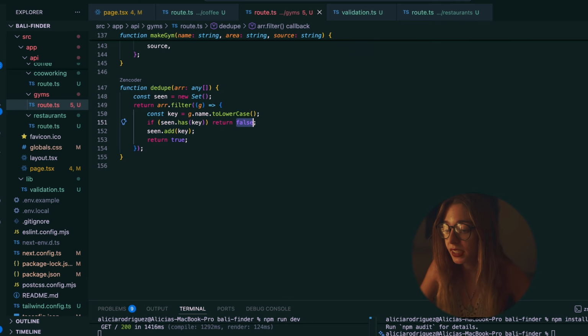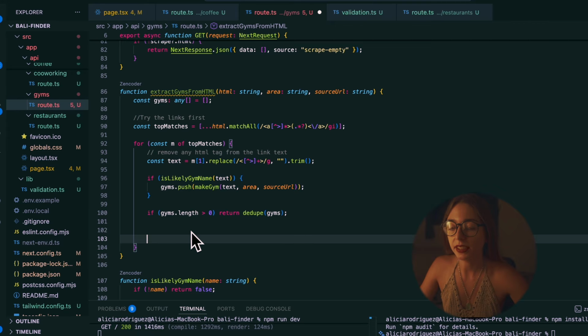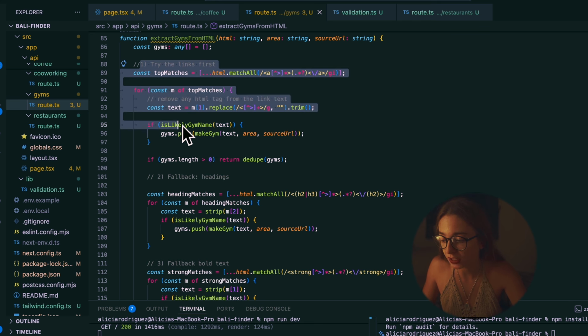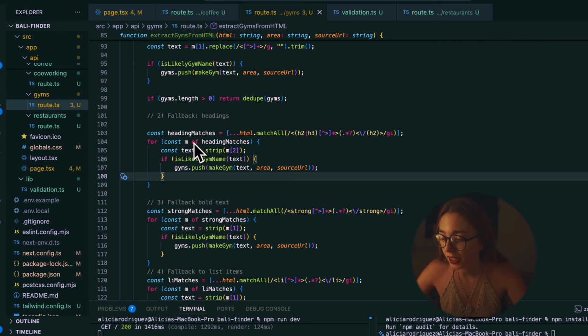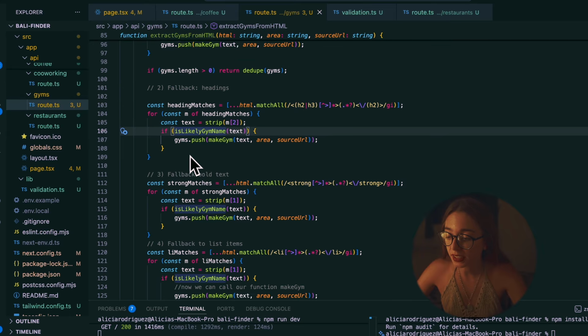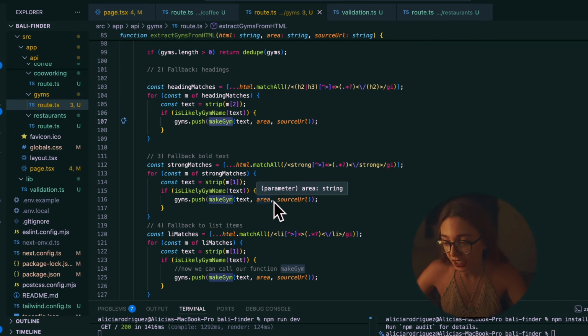We don't include it in the results. But if we haven't seen it before, then we keep it. I like to add here 3 more fallbacks, and we are using exactly the same structure that we used for the first option. I create an array with our heading matches, and I also use the slightly gym name function, and if it is, then we push it to our make gym object.